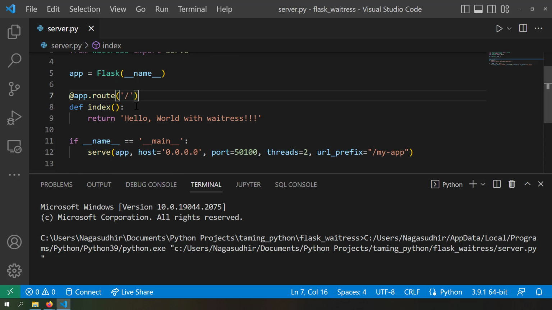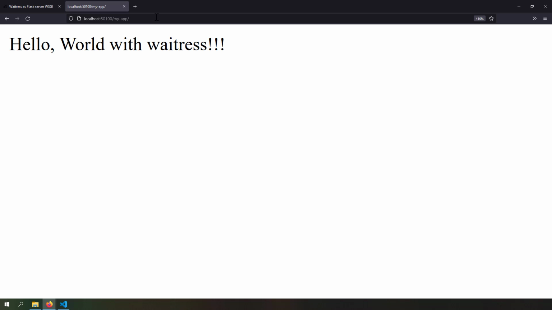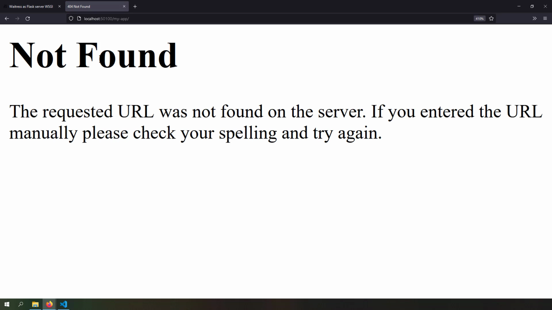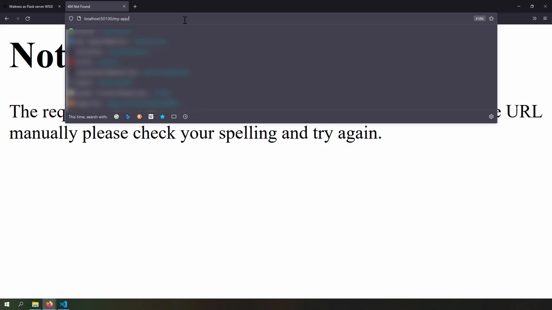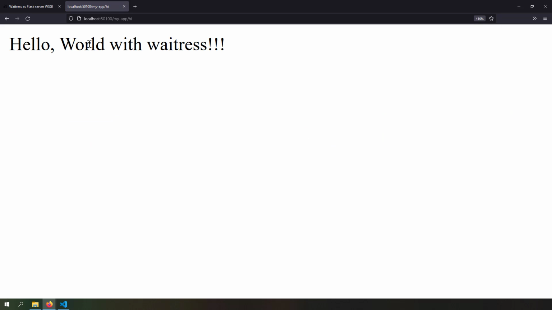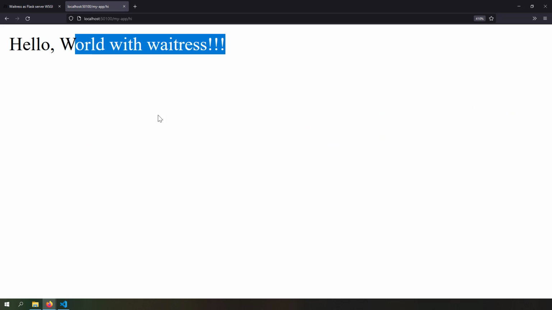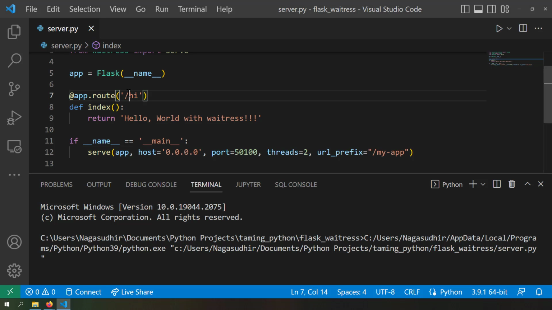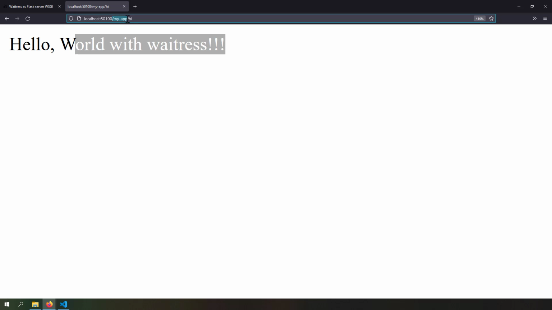Just to prove it better, instead of serving this hello waitress from the root slash, I can serve it from the route hi. And if I save this and once again run the server, now when I go to my app, I'm getting not found, but if I write my app slash hi, I'm getting hello world with Waitress. So I did not write my app here. I mentioned the URL prefix as my app. So all the routes will have my app as a URL prefix.